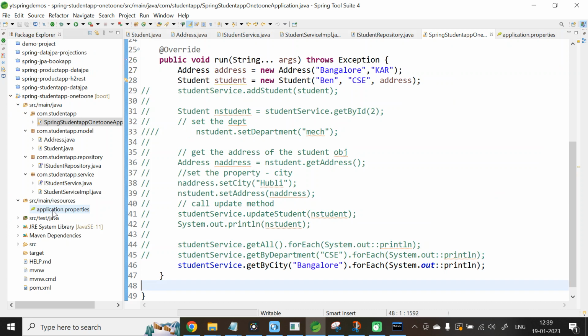This is how we perform CRUD operations for one-to-one relationships using Spring Data JPA. That's all. Thank you.